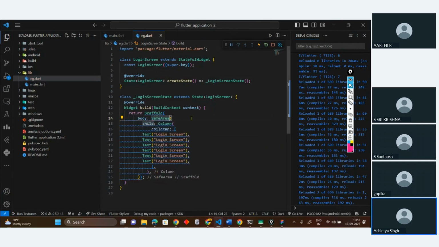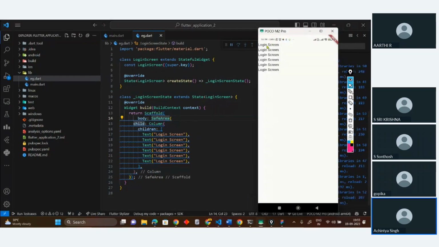Not only with safe area, I will be teaching you about more widgets also. I'll show you how to use this bulb icon and everything. We will even try to use all the AI tools that we can with Flutter, which makes our job really easy. You can see how Copilot is helping me. Now you see that it comes below this. So safe area is a widget.